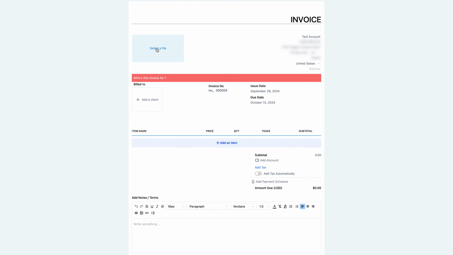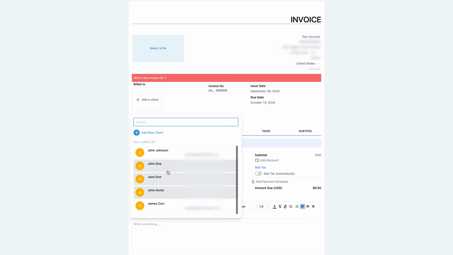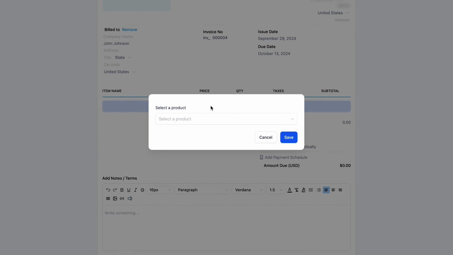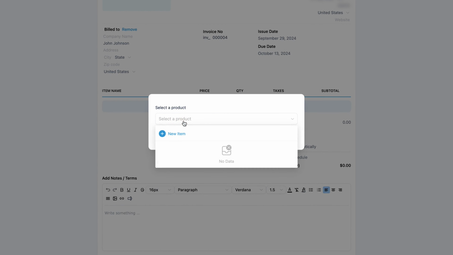So to start with, you can actually select a file up here if you wish to upload a logo. Next is, who do you want to build this invoice to? So click on Add a Client, and it's actually going to pull up your full client list. In other words, your contact database, which you can then select a client within your client list. Once you've selected your client, you can then go ahead and add an invoice item. To do this, click Add an Item, and it'll then ask you to select a product.